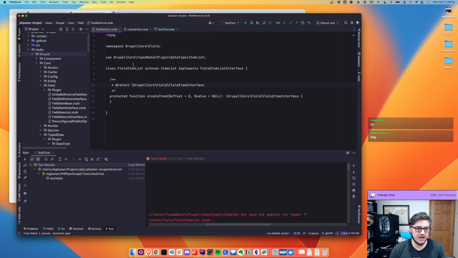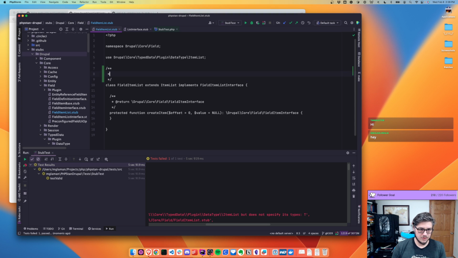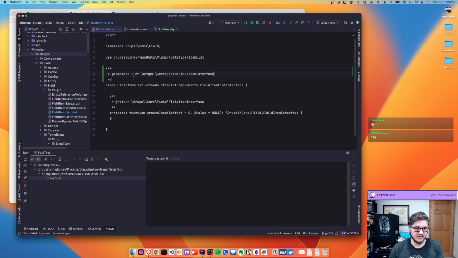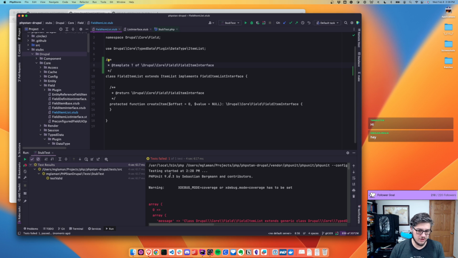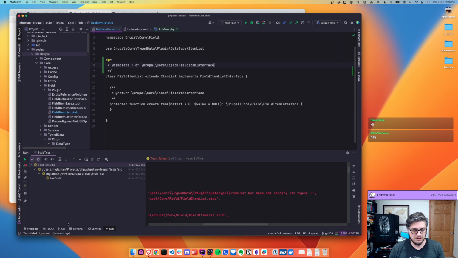Great. So if we go to field item list, we're going to paste the template, what the template is, and the template is field item interface. So let's run that. So this ends up further down and just saying that, yep, for this class, the template of T is field item interface. Whereas further down the stack, it overrides it. But let's see. Field item list extends generic class item list, but does not specify its types T.